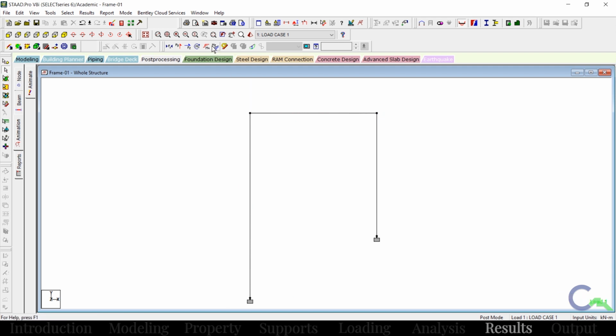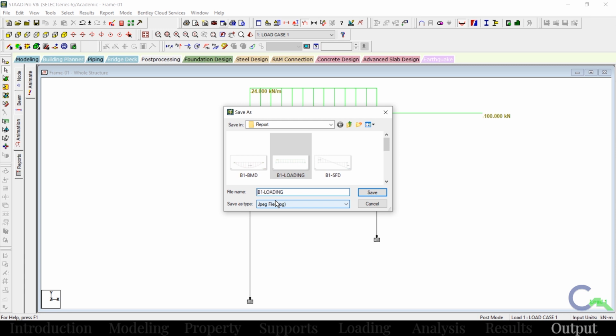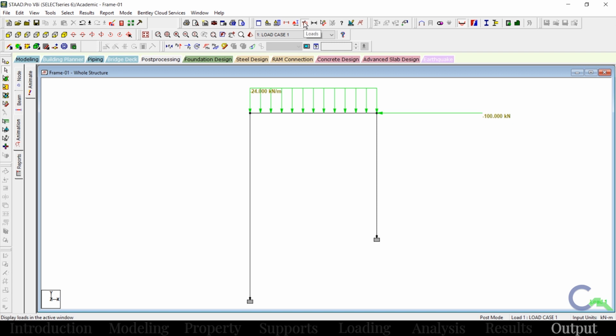I want to export this view. I want to create the report. For that, first I will activate this loading diagram. I will go to the export view option. I want to save all the diagrams in JPG format. Later I can import them into a Word document. First I'm going to name it as frame 1 loading, save. Then I will close this loading diagram.